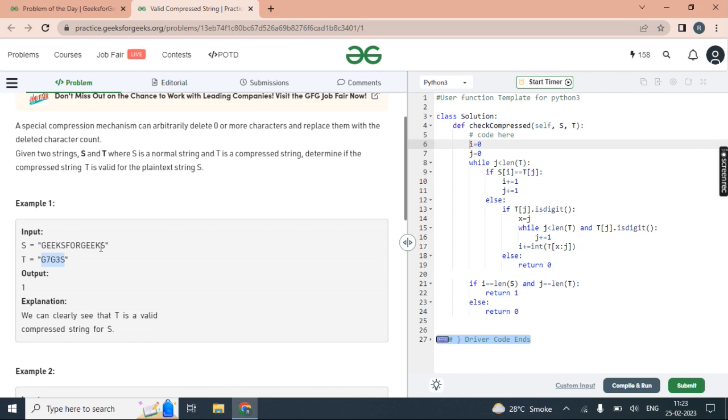So after satisfying all these conditions, at the end if the lengths match the counters I and J, then we can say it is a valid string, else it is not. The same I have already put in the Python code here. You can see I and J are nothing but two counters, initialized as 0. First I need to check that the J counter should be less than the length of T. If it is more, there is no meaning in checking anything, so we just return 0. If it is less, then we check the first step: if both characters are the same, then we increase both by 1.